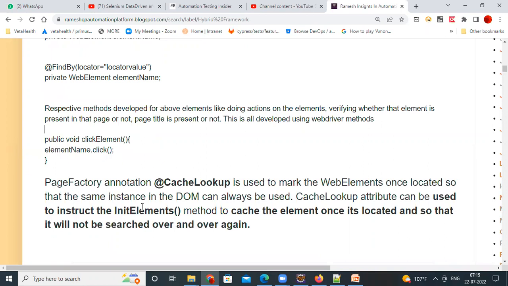There is one more concept in the page factory only. The CacheLookup annotation is there. It is used to mark the web elements once located, so that the same instance in the page can always be used. The same element you can reuse. Again, it won't go and search the web page HTML code. Otherwise, it will become late, right? It will become time consuming.